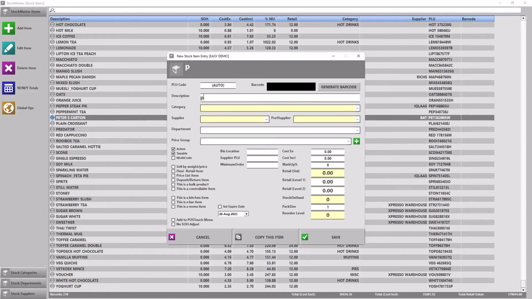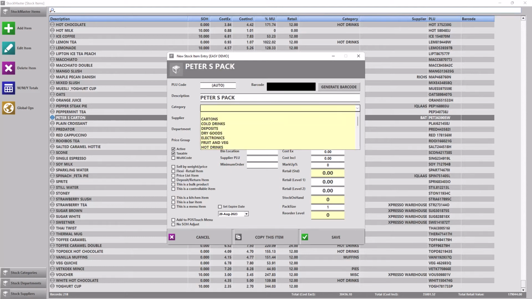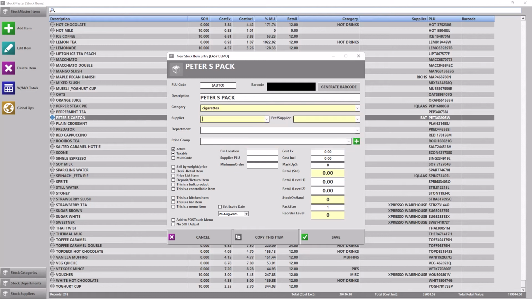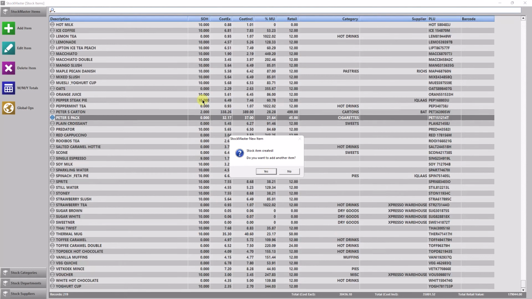So let's say Peter Stuyvesant pack. Sorry, I should have actually made it cigarettes, not carton. The previous one, it doesn't matter. Cigarettes. Okay, and we're going to make the cost, let's say, 37 Rand, and we're going to retail it for 45 Rand, and we're just going to save it. So that's the packs and the singles with their respective pack sizes.